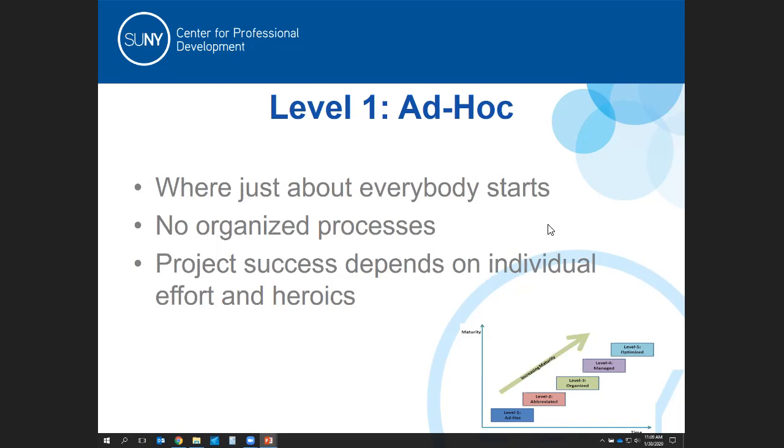Nothing is really that organized, and the success of your work depends almost exclusively on individual effort and heroics. Some firefighting is usually going on here. There's little to no automation, and there isn't really too much in terms of modeled operations.